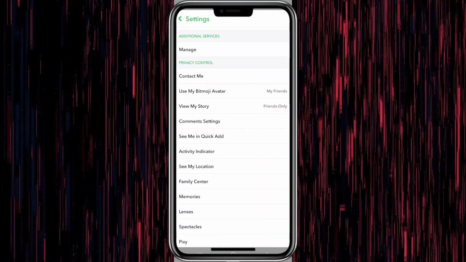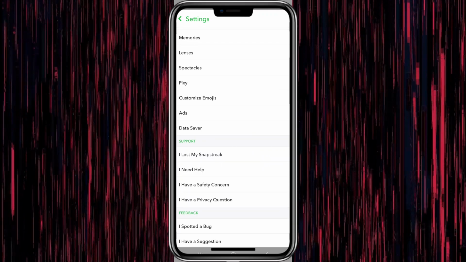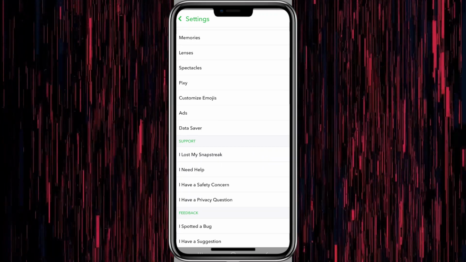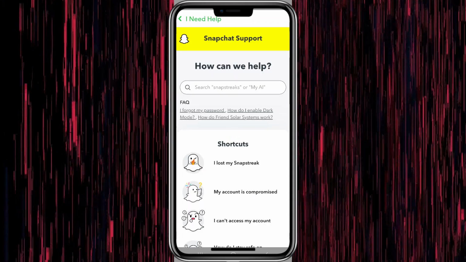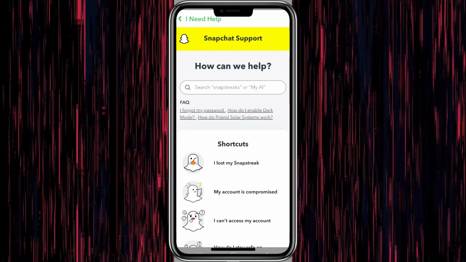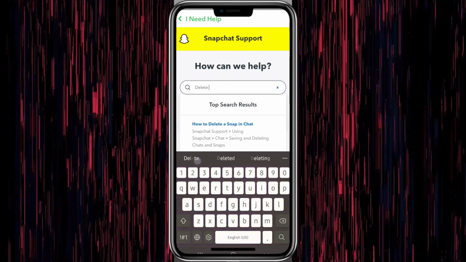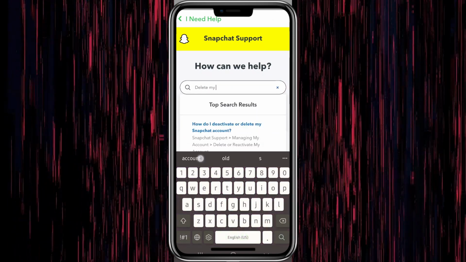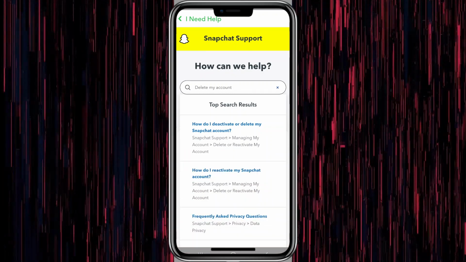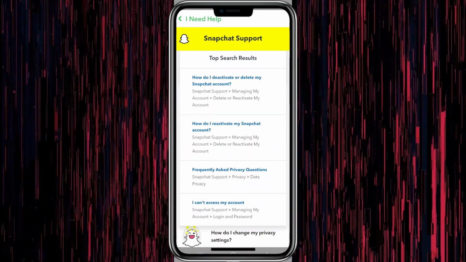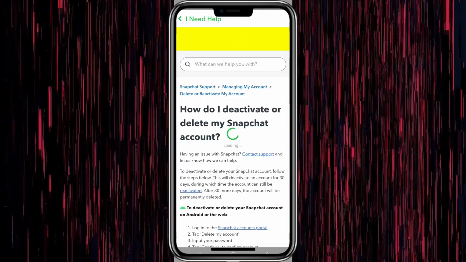After going to settings, you have to find the option I Need Help. You will need to click on this second option right here, I Need Help. Okay, please follow every step I show you. So after doing this, you need to type here delete my account. Okay, after you have typed it, you can see here is an option: How do I deactivate or delete my Snapchat account? You need to click on this option.